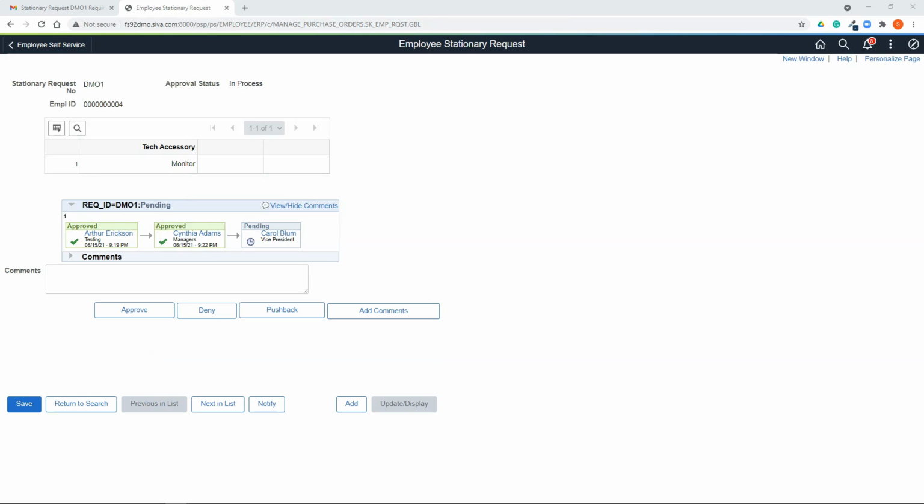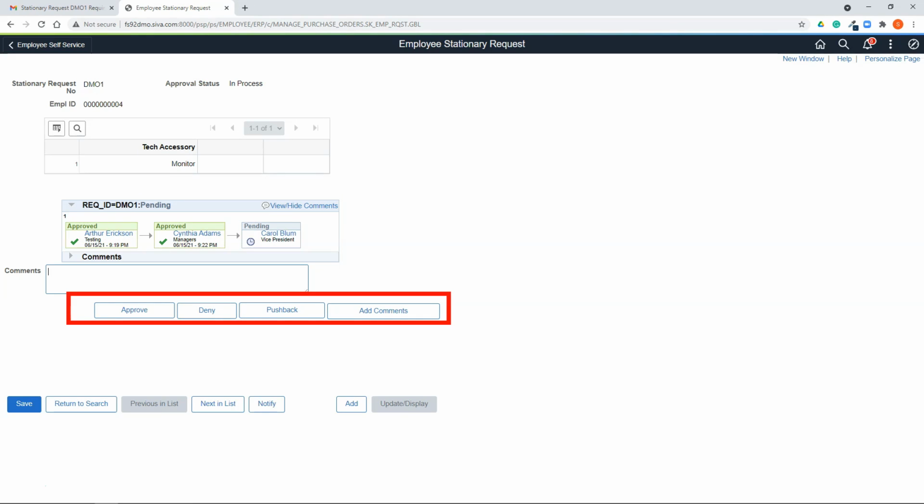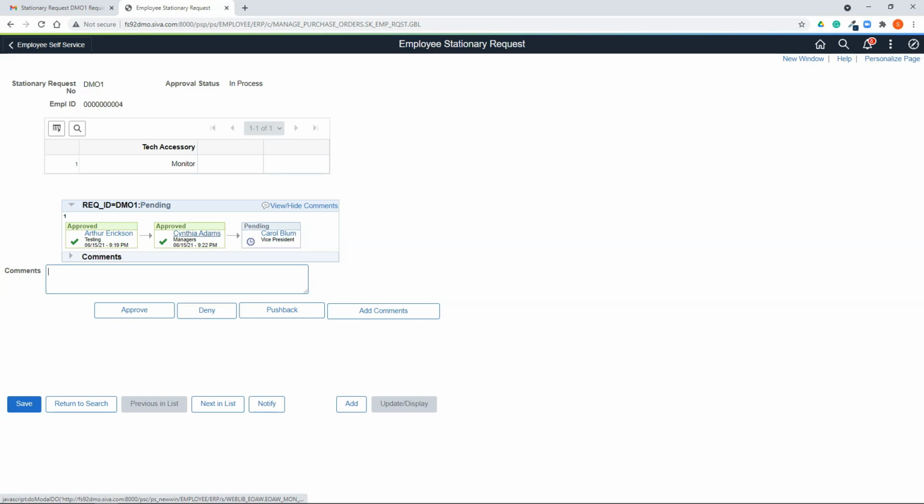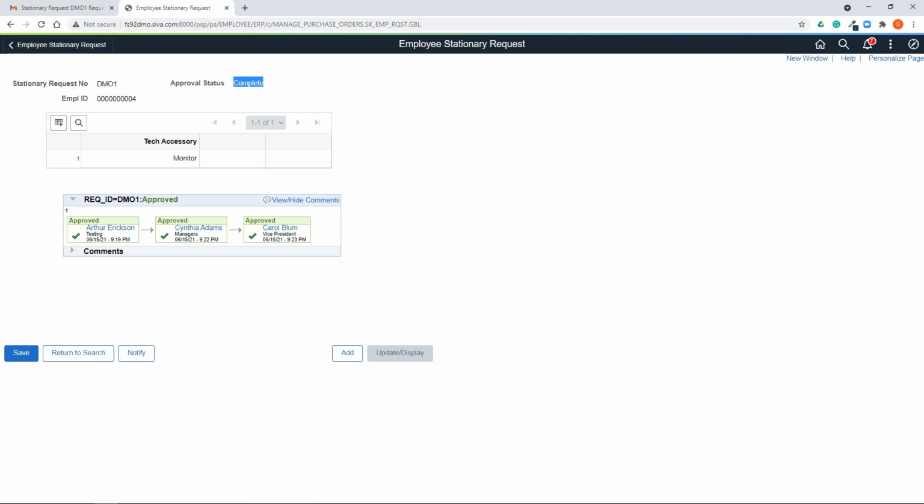I am back. Here I am, logged in as final approver. I can either approve, deny, or push back the request to the previous approver. But I plan to approve. When I approve, notice that the approval status changes from in process to complete. Let me add some comments. And I will go ahead and approve. As expected, approval status is now complete and we can view all the comments by expanding the comments section.